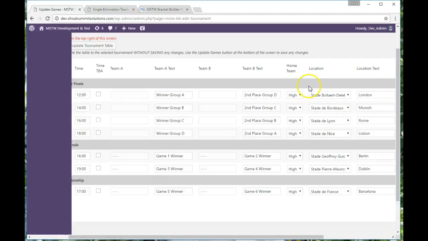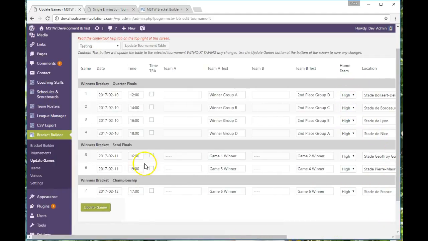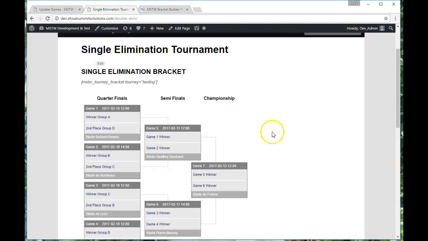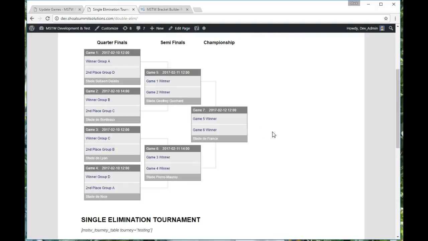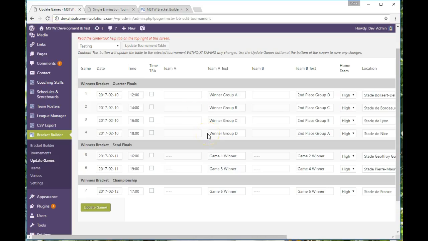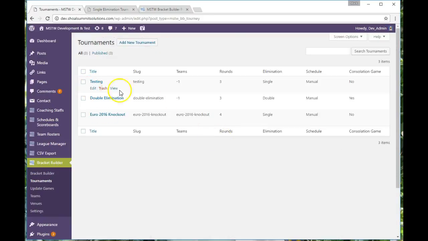Put some locations there. The home team is now the high seed, and I'm going to show you how that works. So when you look at it on the front end, that's the way you might start with a tournament. You might know what time the games are and where the games are, but if the group play is not over, maybe you don't know who is going to be playing, so it just shows that in the first round. So let's go back to this tournament, and now we'll go ahead and do some things with it.